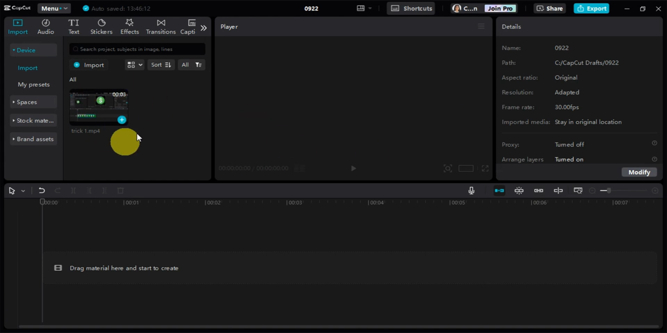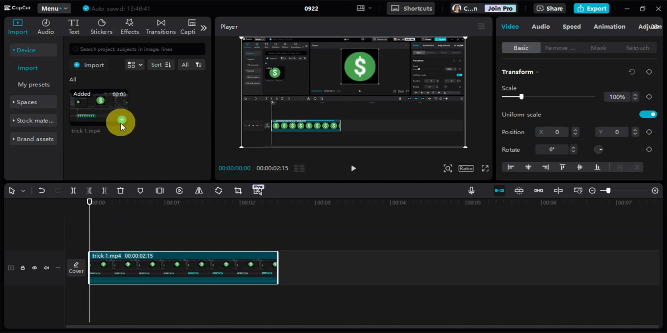So as you can see, I've added my clip already in here that I want to use. If you haven't added a clip on your end, just click on import to browse your different files, or you could simply drag and drop the videos that you want to use. Once it is added, add this to the timeline. You could simply drag that or click on this blue button.